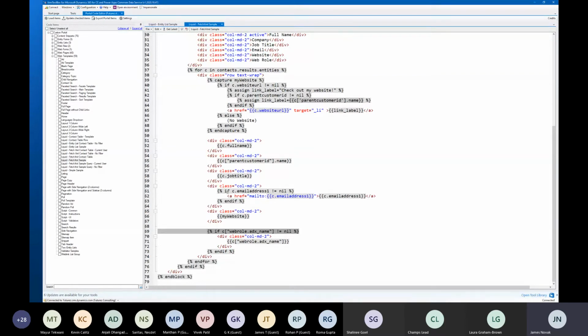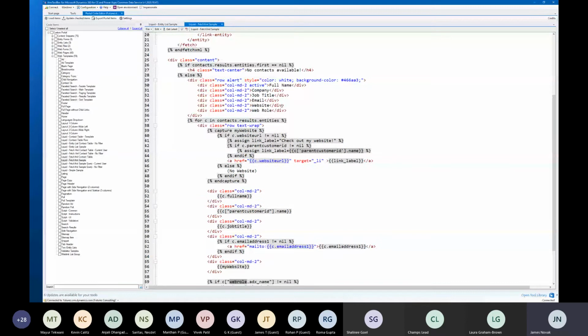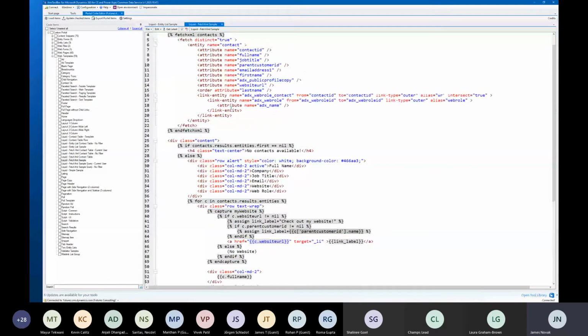Here I'm going through the objects just like before, same logic up here. I got the link label, the whole nine yards, and the email address, the whole conditional here, website. And instead of public profile copy, I'm looking at the web role. If they've got a web role, we're just going to get one of them because that's all I'm looking at right now. I'm not going to iterate on them. And it's web role dot ADX name. So I'm looking at the name property of a web role, and because it's an alias, pardon me, the alias is web role.